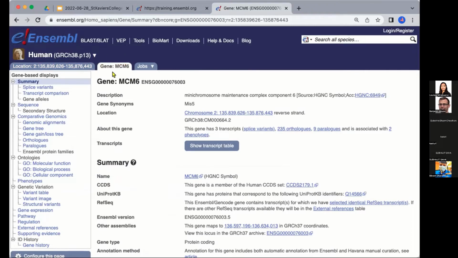So you can see which tab you're in by looking here at the top of the page, just underneath the species name.